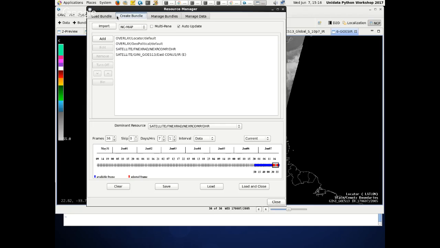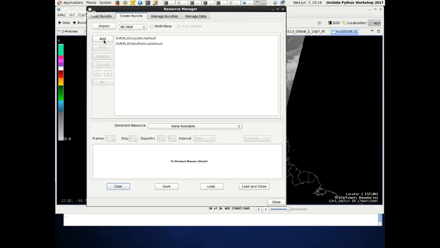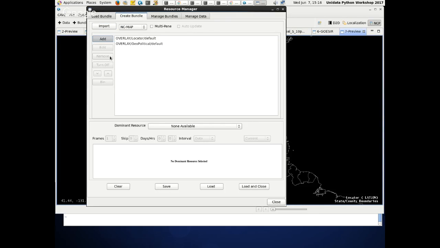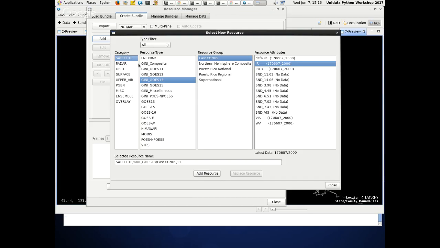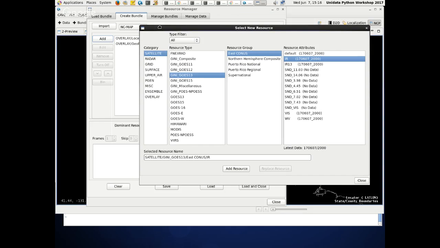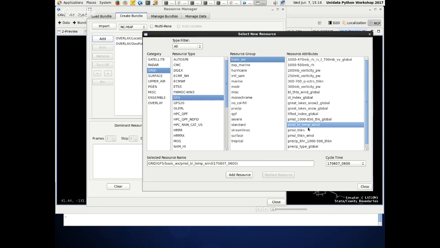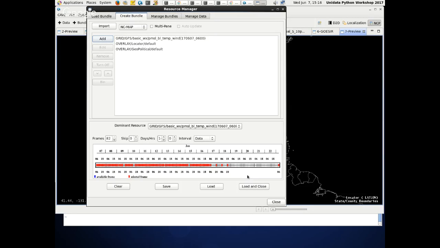All right, so I'm going to go back to the create bundle and just select clear and load, and it should just clear everything out. And I want to load a grid just to show you the differences between what we see in D2D and what we see here in the National Centers perspective. So selecting bundle, selecting add, selecting grid, let's say GFS and MSL, boundary layer temperature and wind. The cycles that are available will be shown in a small dropdown. So 600, sure. Add resource. There is the timeline. And just go ahead and click load. Cross your fingers that actually loads data.